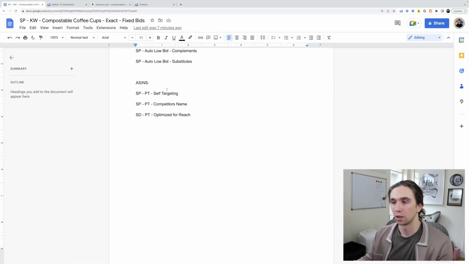ASIN targeting, we're going to have a product target self-targeting campaign. So add your own ASIN into a campaign by itself and target that with a moderately high bid. You're going to have your top competitors with products that are as expensive as yours or more expensive into a competitor's targeting. Again, do them separately. So if you have 3 top competitors you're trying to outcompete, put those all into 3 different campaigns named this way, and then instead of competitor's name, put their actual name.